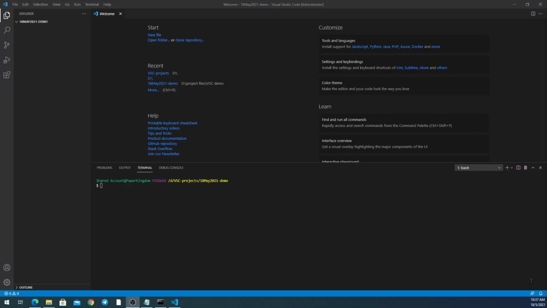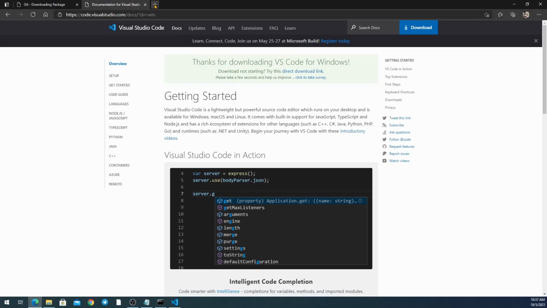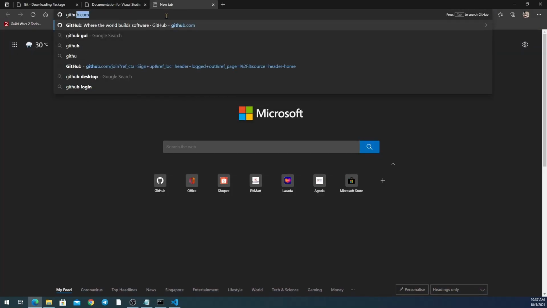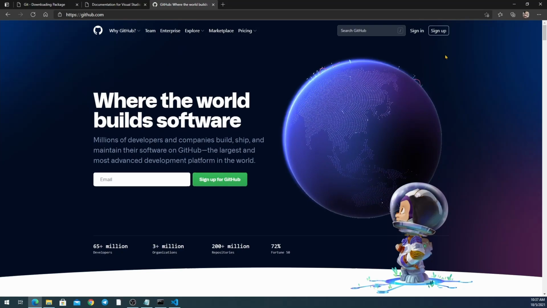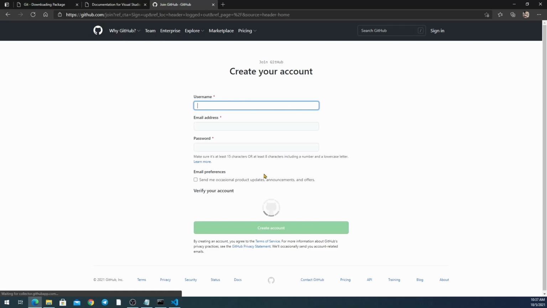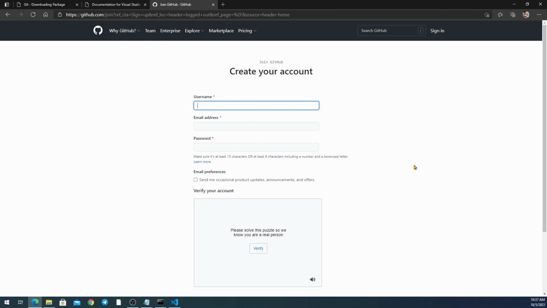Now that we have VSC installed and Git installed, the next thing that you should have is a GitHub account. So go ahead and type in github.com, and sign up for an account. Just press sign up, fill in all the details and create an account.